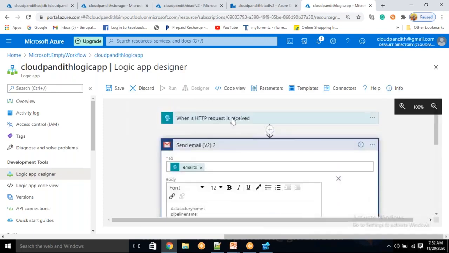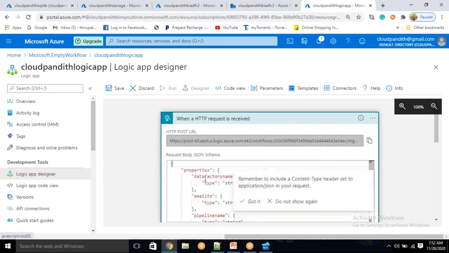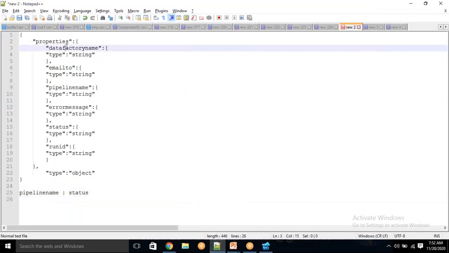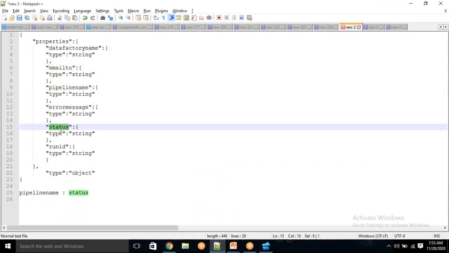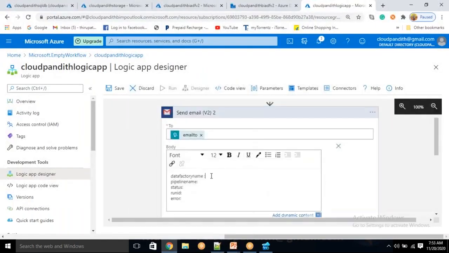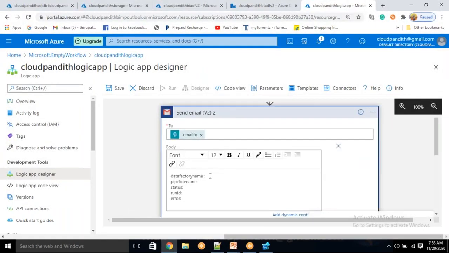What else have we taken here in parameters? It will be difficult to view from here. Let's go to notepad. Anyhow, we copied data factory name, email to, pipeline name, error message, status, and run ID. So I have taken almost 5 things, right? So 5 things I have taken. So now data factory name I want to send.